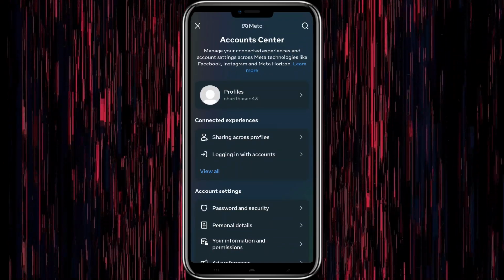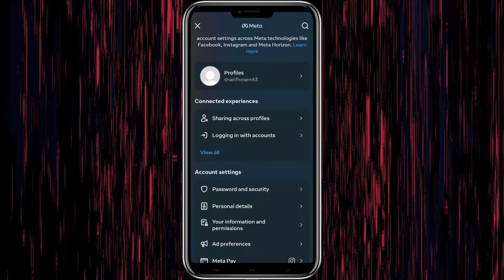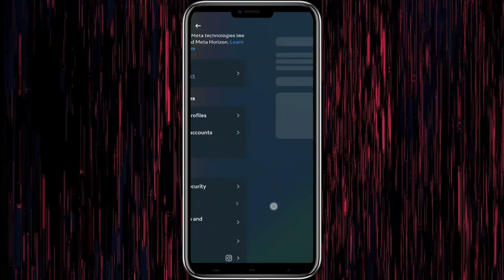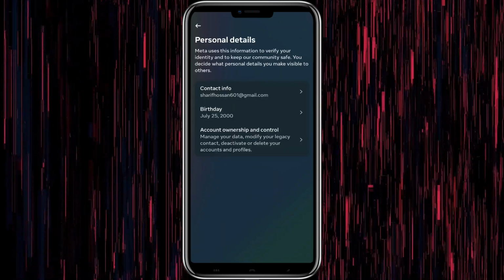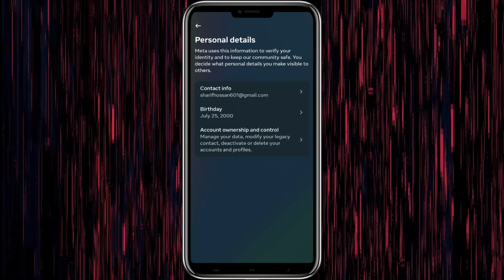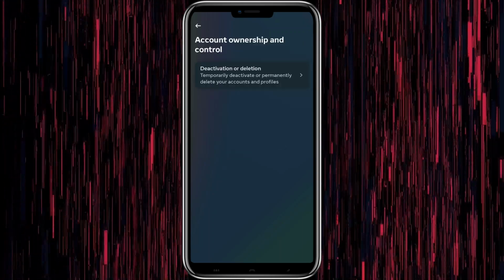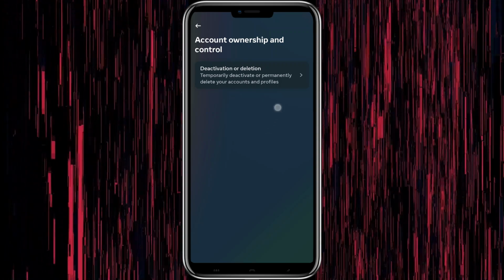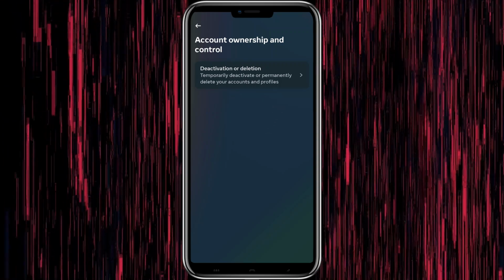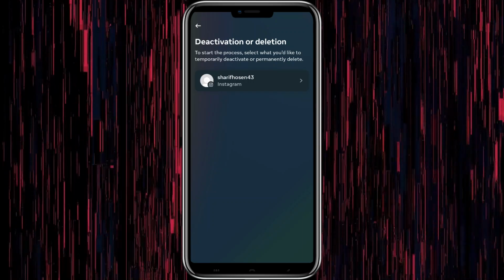Then you have to click on the option called personal details, just like this. Please guys, make sure you watch the full video and follow every step that I'm going to show you. Then you have to click on account ownership and control. After that you can see an option called deactivation or deletion. You have to click on this option.